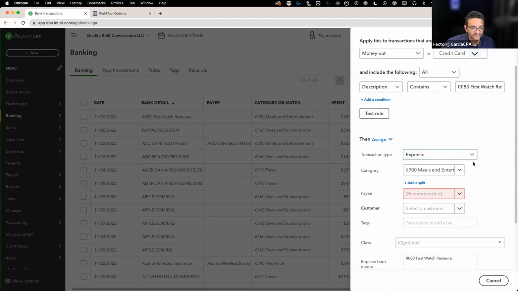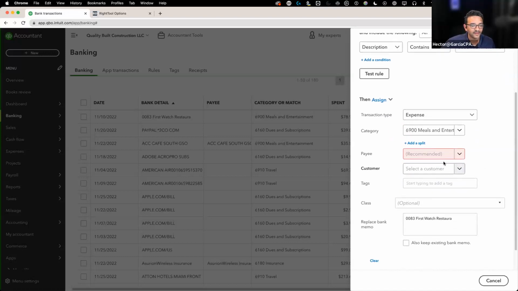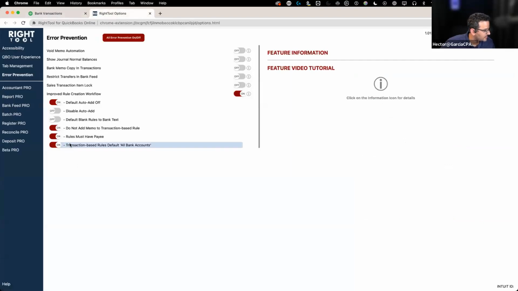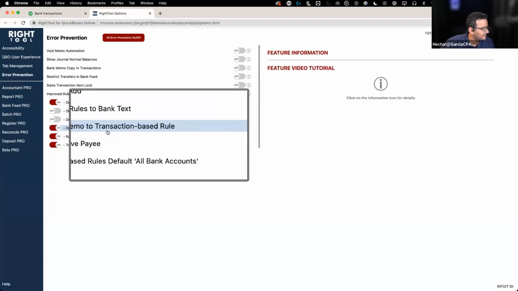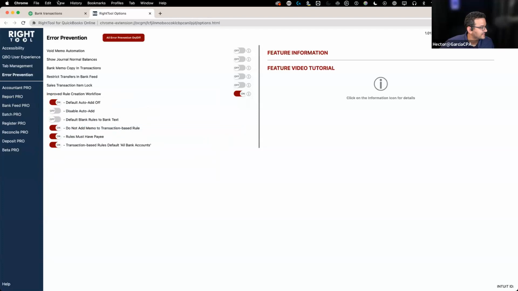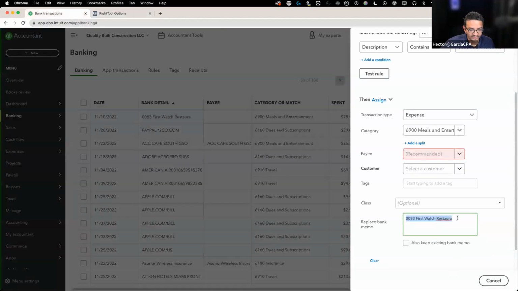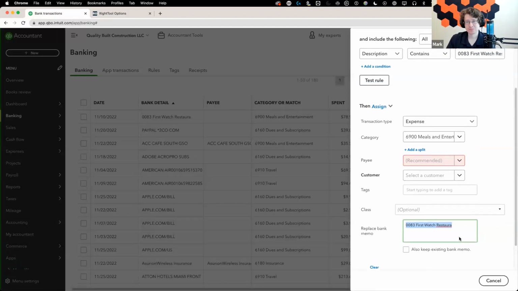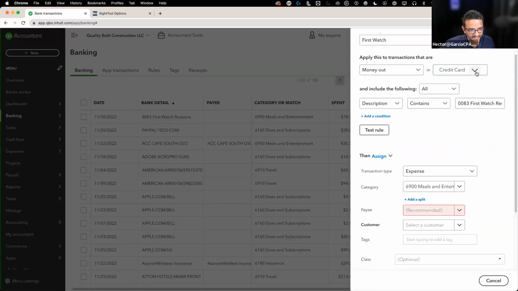So a couple of things that are happening live here. We have the rule requires a payee, and then the replace bank memo. This one's also "do not add memo in transaction-based rule." I think this one's also not working. This is supposed to be blank, right? Yeah, that's supposed to be blank. So two things that were supposed to be functional. Again, I apologize for that. We'll probably fix it for the next update.